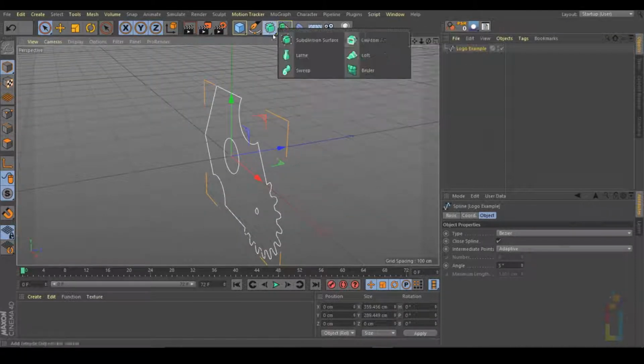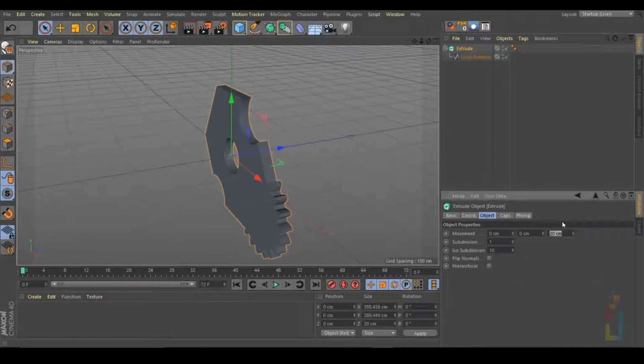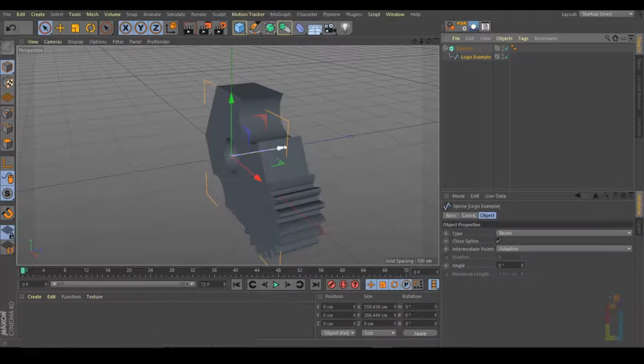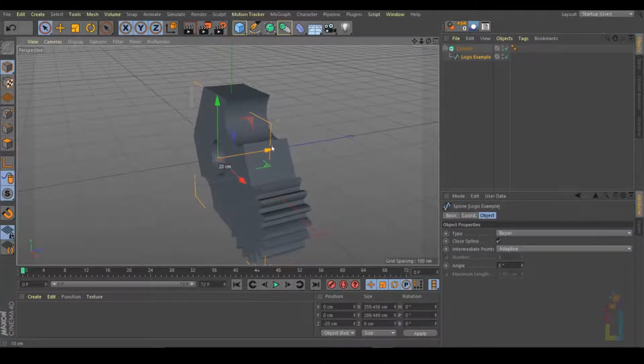Let's create an extrude. Add your logo to the extrude and change the movement to 90. Select the logo spline and move it in seed, but hold down shift and move it to 40.